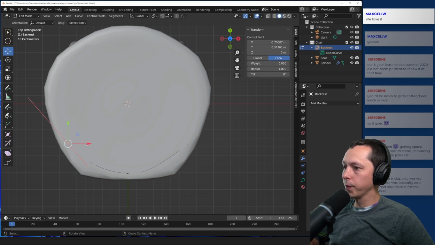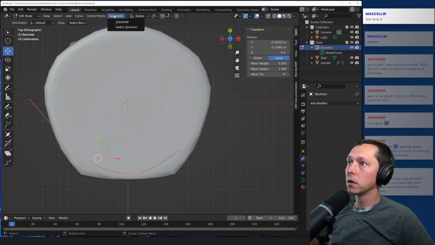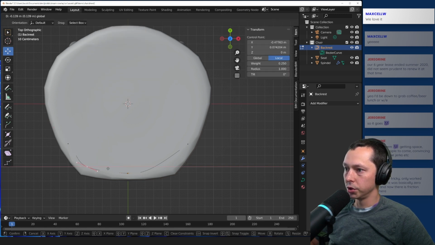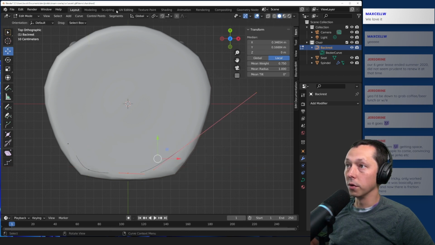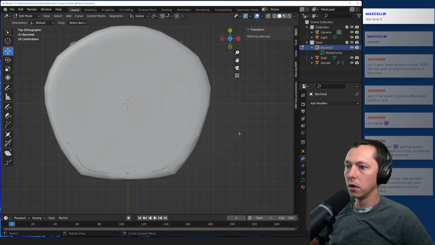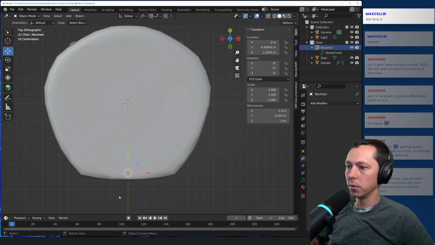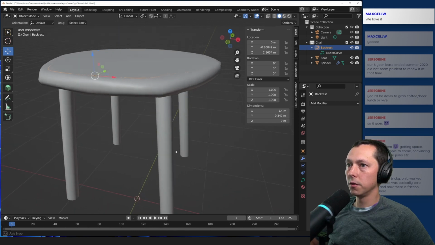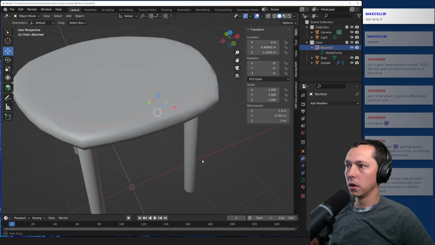I think I'm going to end up adding another control point. Subdivide there. That'll let us kind of push it back a little bit. And we're going to do another subdivide. And I really should have done this symmetrically, but that's fine. All right, we'll pop out of edit mode. I think theoretically I could move that up higher.